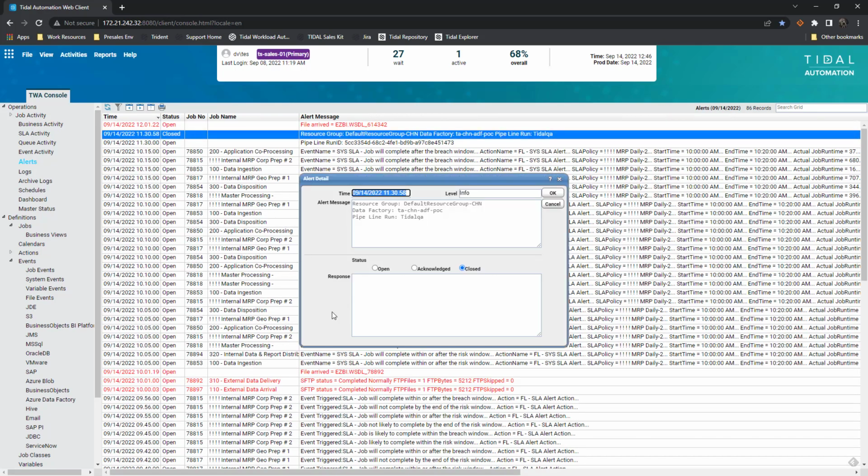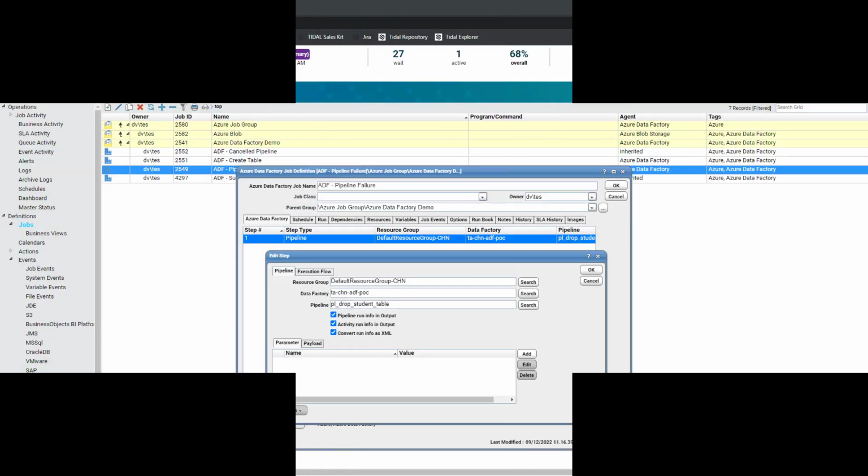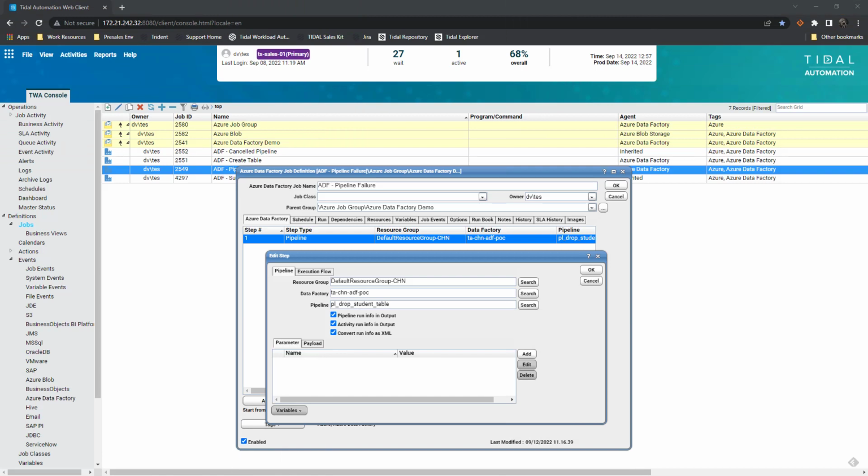Viewing our alert notification generated by our ADF event, we can see that our resource group, data factory, and our pipeline run data has been automatically populated by use of our ADF variables. Now that we have a successful job run, let's look at how we can manage the failure of a pipeline.